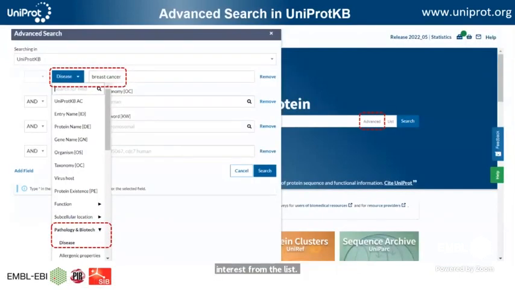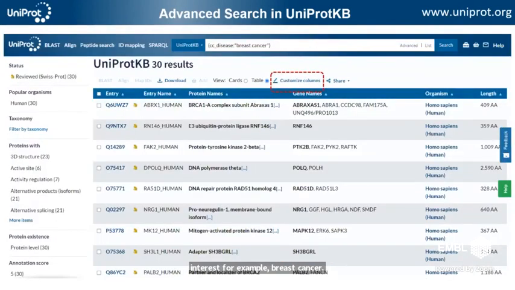Another way of finding your disease of interest is by going to the advanced search on the main UniProt page and selecting, under pathology and biotech, the disease in the drop-down menu, and then typing in the disease of interest, for example, breast cancer. You will then be presented with a list of proteins that have been annotated having a direct involvement in breast cancer. To help choosing the protein we are interested in, we can edit the columns in our results table by clicking on the Customize Columns icon.